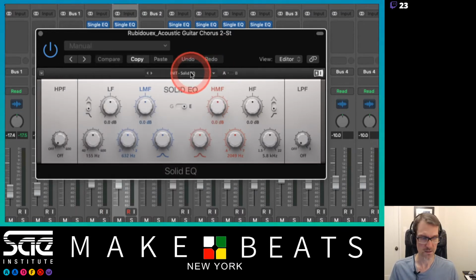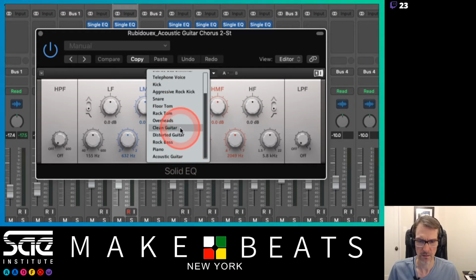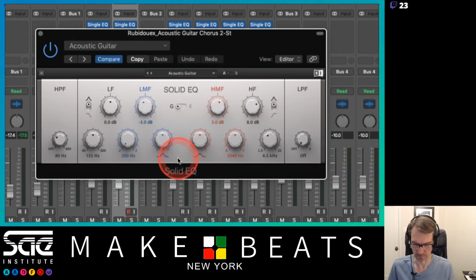But a lot of these third-party companies, what they do is instead of making different preset setups for every single DAW, they just make their own little preset menu and they just use that. So that's what we've got here. Let's go to clean guitar. Let's use acoustic guitar. Boom, let's see what that sounds like there.